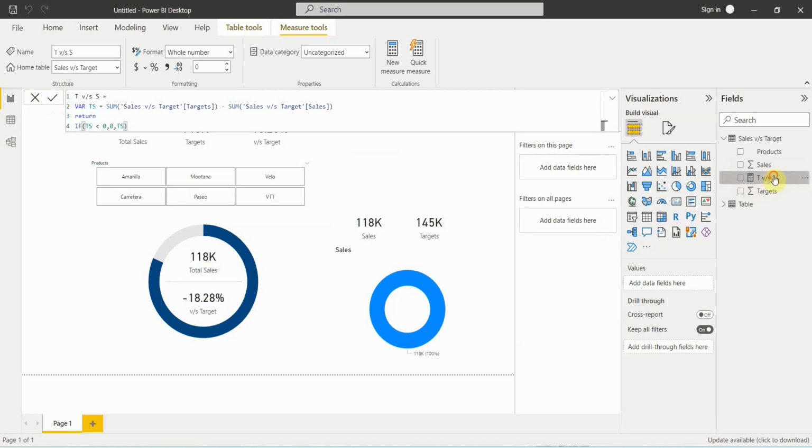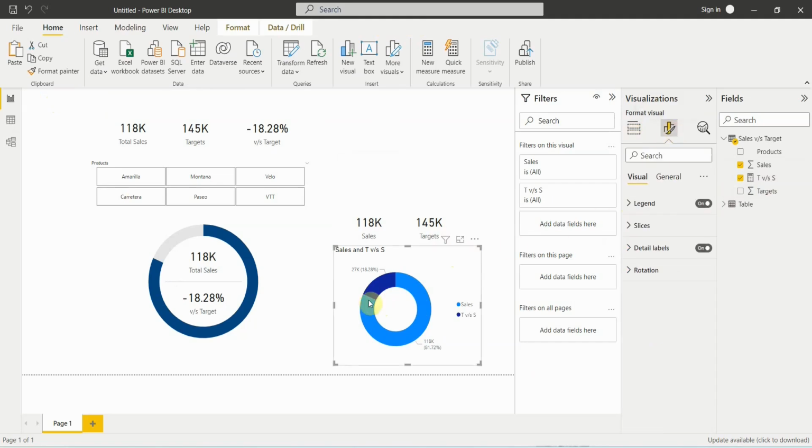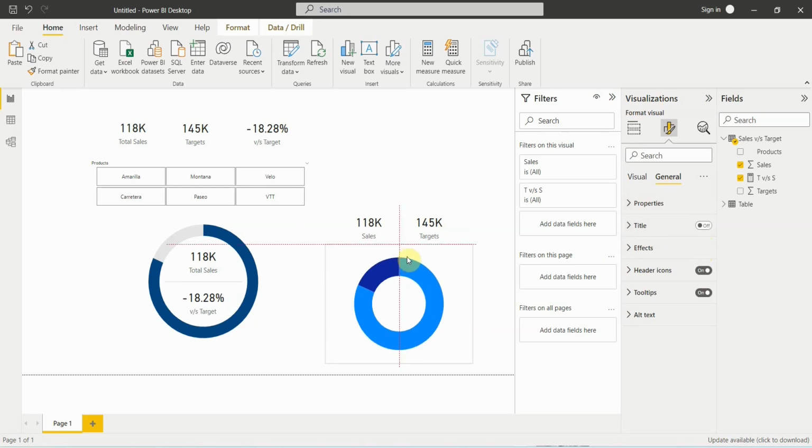Now let me go and bring this target sales here. Okay. Now you see what had happened here is it has created the actual sales against the target. Now let us go and do some formatting. Let us remove this legend, let us remove this detailed label, let us go to the title and remove this as well. I do not want this for now.